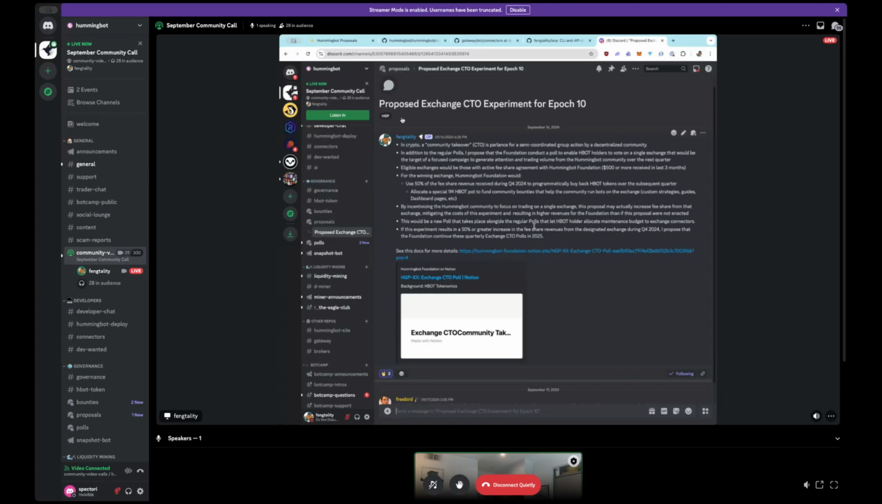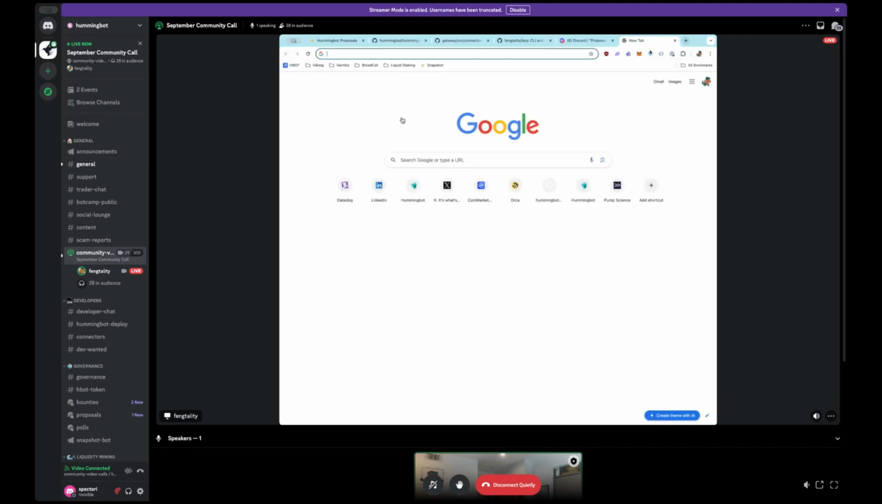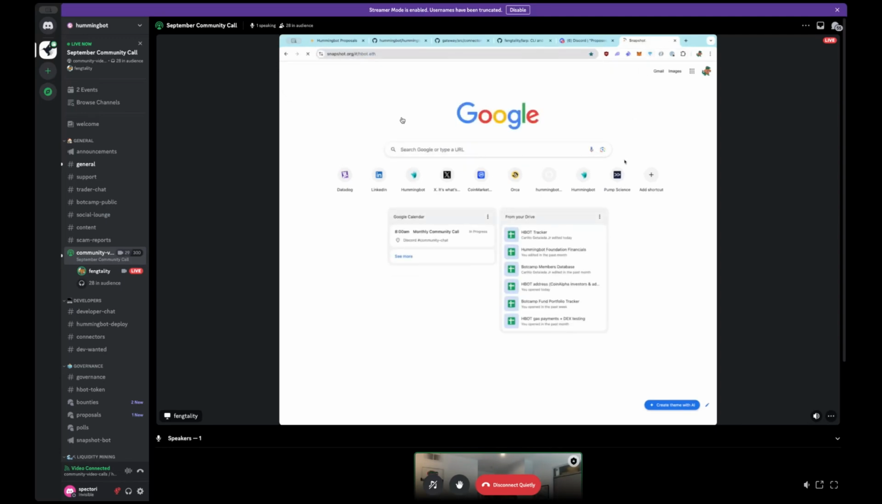We'll vote for one of them, and over the next quarter, so October, November, and December, we'll track how much fee share we earn from that exchange. At the end of the year, we'll take 50% of that amount and programmatically buy back the HBOT token in the open market. The idea is to get people to trade on one exchange. I'll create the poll in the next few days.